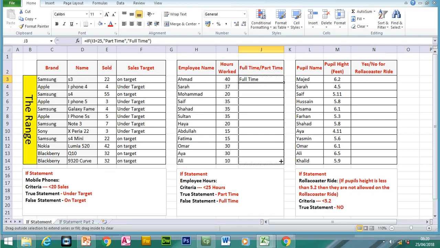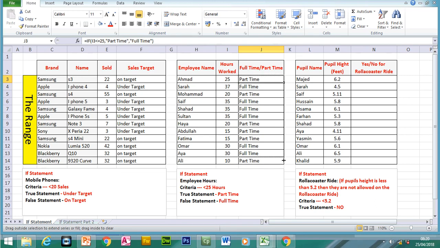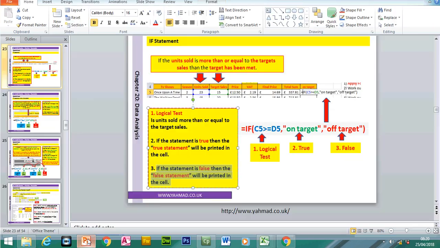And if I replicate, now if I change this to 25, it's still going to show me full-time, okay? Because in the formula we said less than 25. If I do less than or equal to 25, so anyone who's worked 25 hours or less, they will be known as part-time, and I'm expecting this to change, which it has in this case now. So that's the simple IF statement, okay?